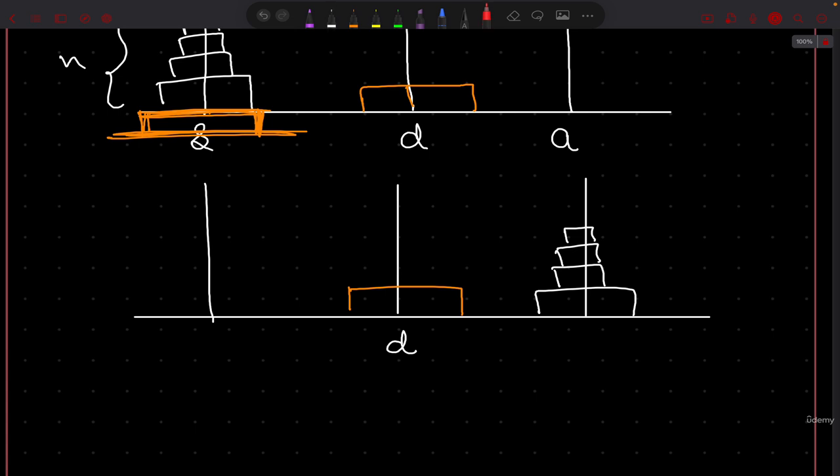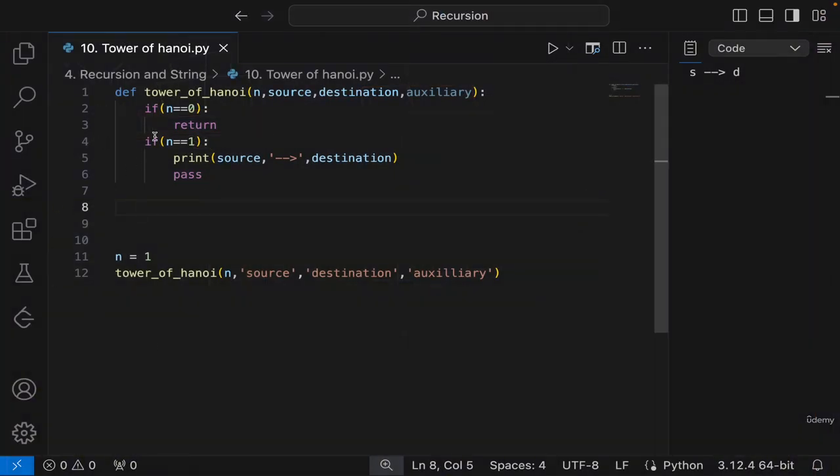So now I am just saying that, hey, move these n disks, assume this is the source and this is the auxiliary, and move from source to destination. Okay, just this is the understanding. Now I hope this is a lot clear, everyone. Okay, so now let me write the code and it will become more clear.